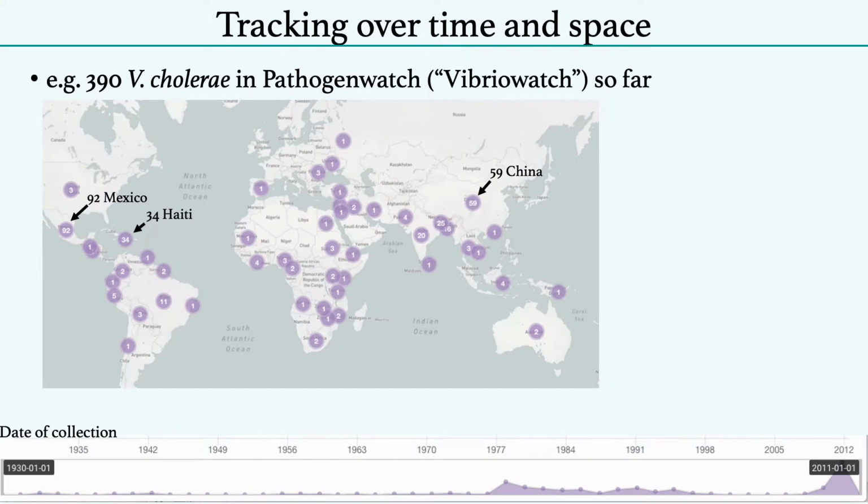If you go to the Pathogen.watch website, you will be able to see a map of where the 390 Vibrio cholerae isolates whose genomes are currently in Pathogen.watch were collected. For example, you can see 92 were collected from Mexico, 34 from Haiti, and 59 from China, and so on. You can also see a timeline showing the dates when these isolates were collected, which range from the 1930s to around 2012. As we put more and more genomes into Pathogen.watch for Vibrio cholerae, these maps and timelines will be updated.